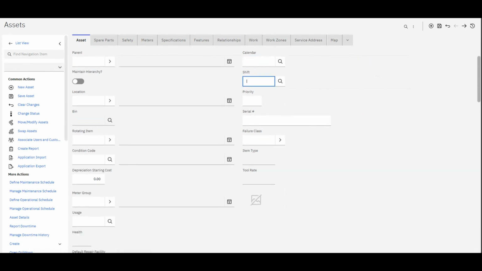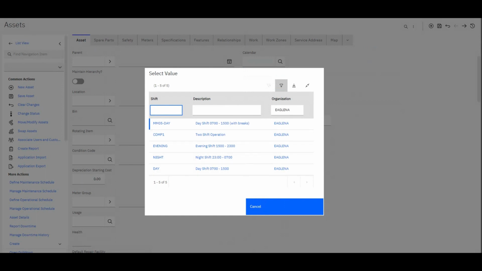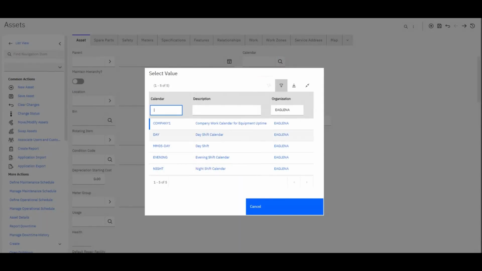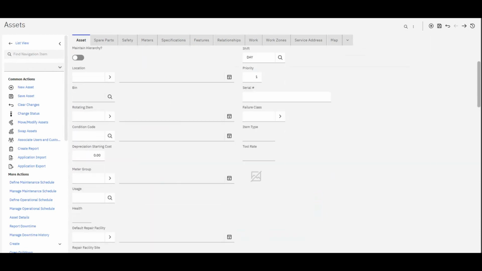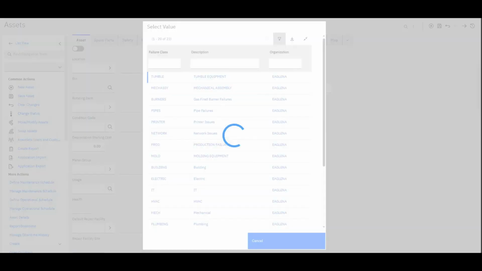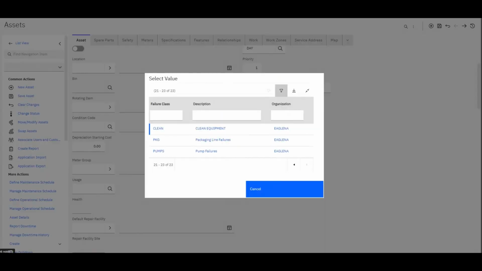Say class or something like that. You could associate a parent, a calendar, shift, priority. Okay, a default shift for this asset. They should work day, night, whatever. We would select here. Calendar also is important to manage resources. We could also associate a default failure class to this asset.